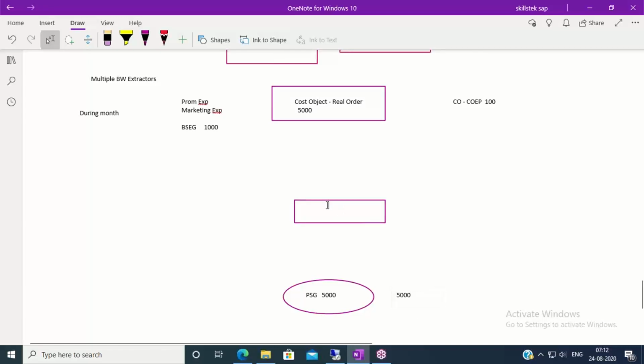And here let's say we are going to use one secondary cost element. Practically we will see this once we do the configuration, so just understand this theoretically. So we are going to use a secondary cost here. This is the entire process. Here the direct postings will be there, here the month end settlement will be there, and here the COPA settlement will also be there.